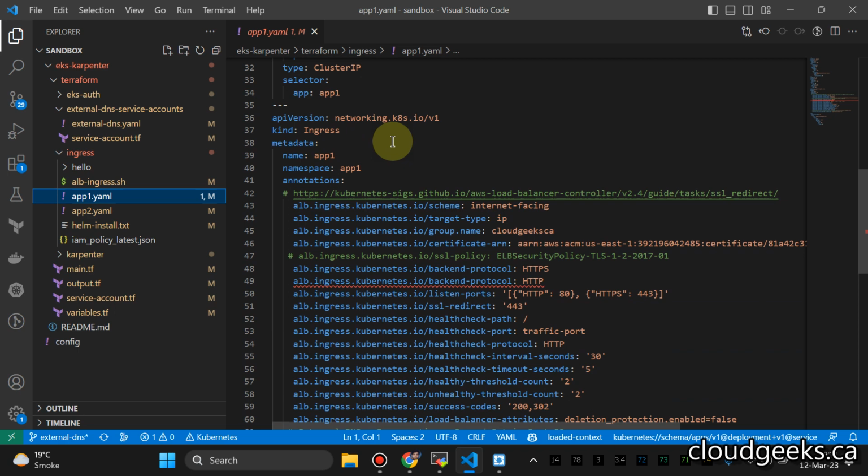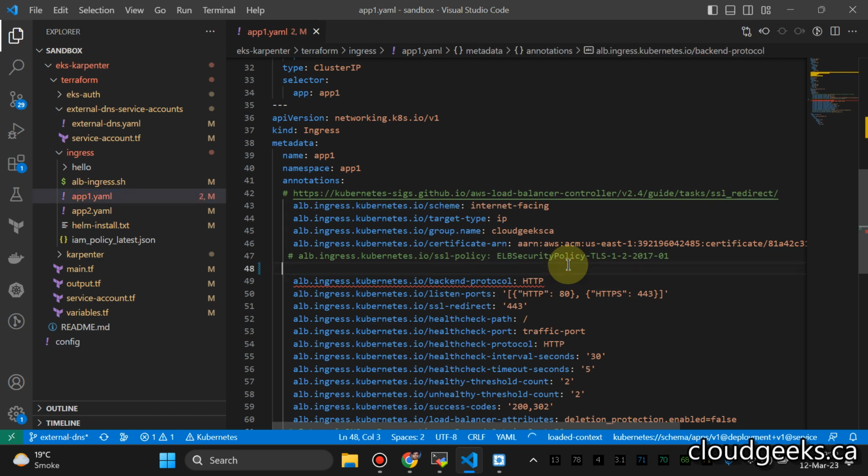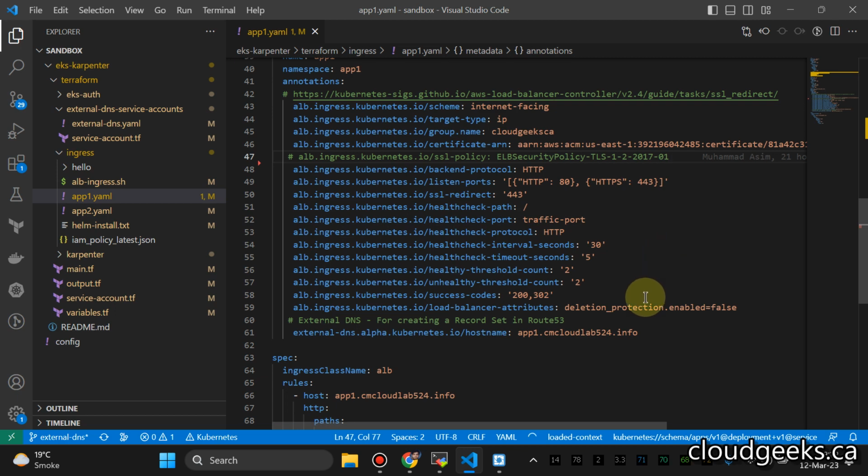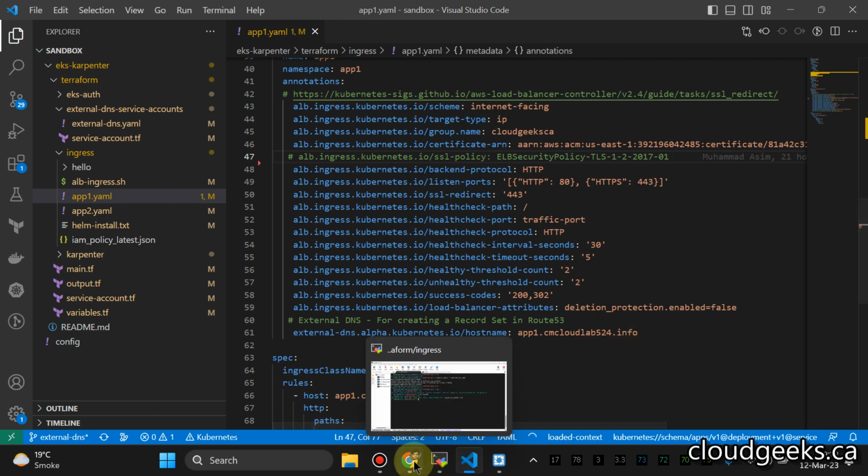So we are going to set up this ingress. So the backend is going to be this only, HTTP. So let me remove this section, and I'm going to update the file as well. So I've updated the ARN of the certificate as well, right? And we are going to use host-based routing. So you see, the host name is going to be this one, f1.cmcloudlab524. So this is our lab.